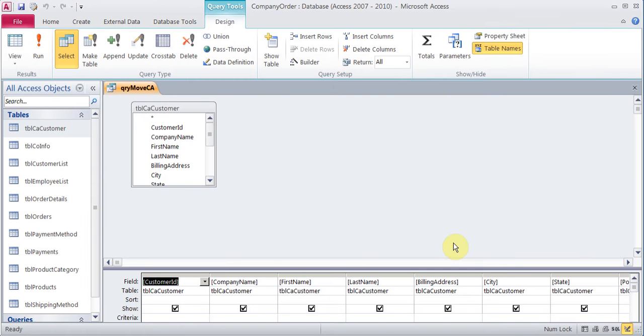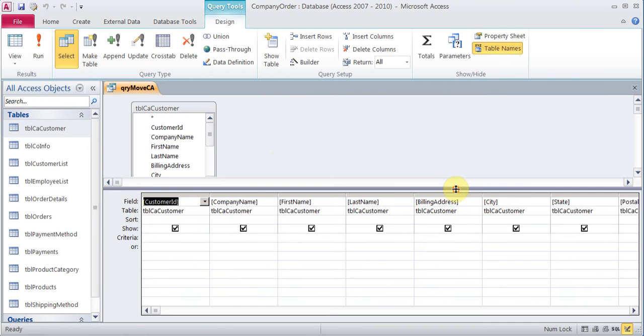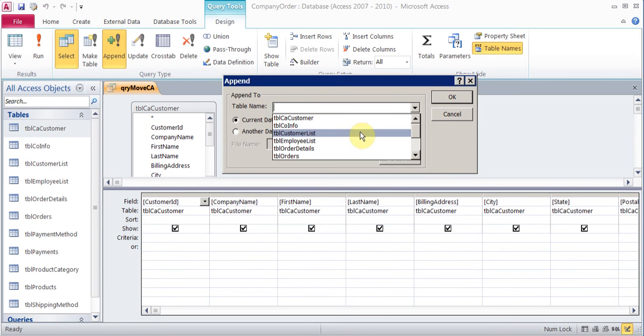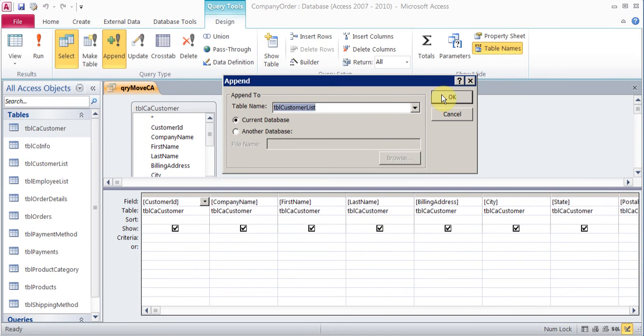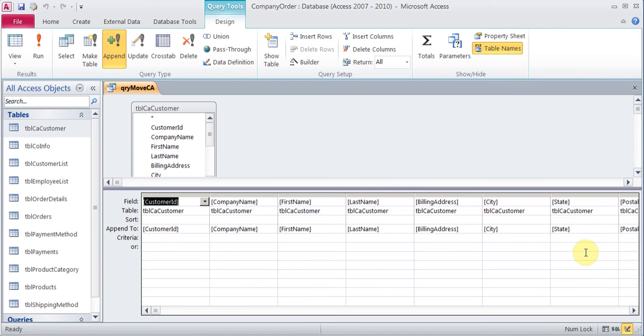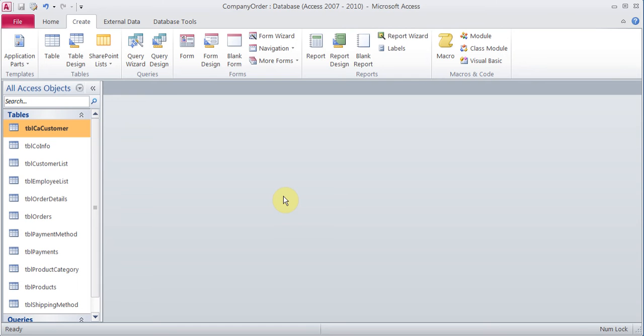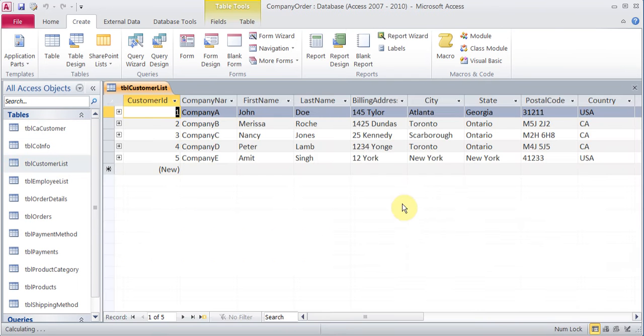Modify. And I'm going to say append it to the customer list. Click OK. Now I don't even need to put the word CA because all the records are CA. And now I'm going to hit run and say yes. And I'm going to close this and say yes. So now if I look at my customer list, I have the CA records back in there.